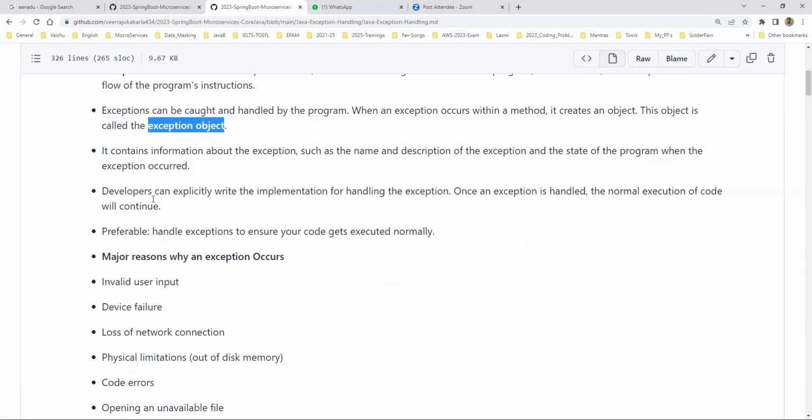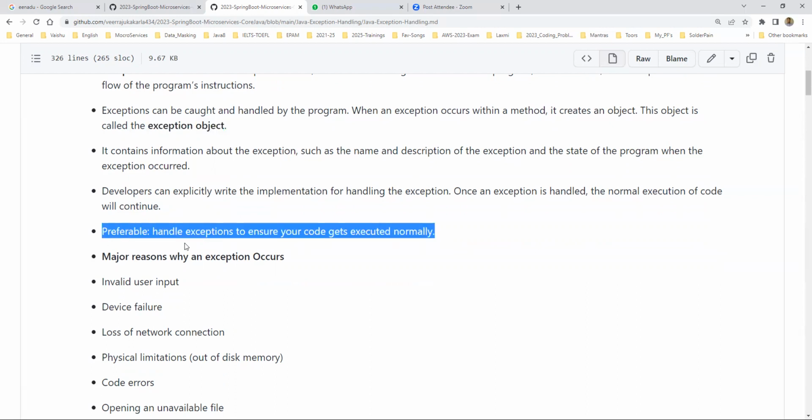Okay, fine. So the developer can explicitly write an implementation for handling an exception. Once an exception is handled, the normal flow of the code will continue, so the rest of the code will be executed. Preferably, handle an exception so that your code gets executed normally. Whenever we are writing exception handling, make sure the rest of the important code is executed.